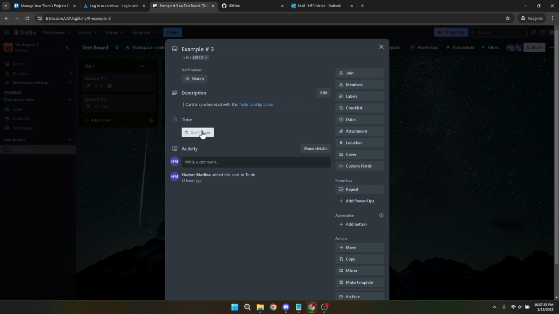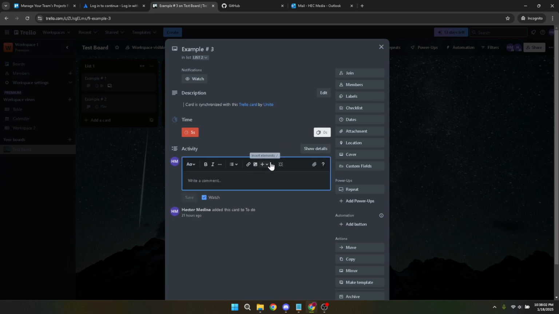And there you have it. You can now seamlessly track the time allocated to different tasks within your Trello workflow. This approach not only helps in managing your projects more effectively, but also enhances your productivity by helping you see where your time goes. Thank you for watching and happy time tracking in Trello.